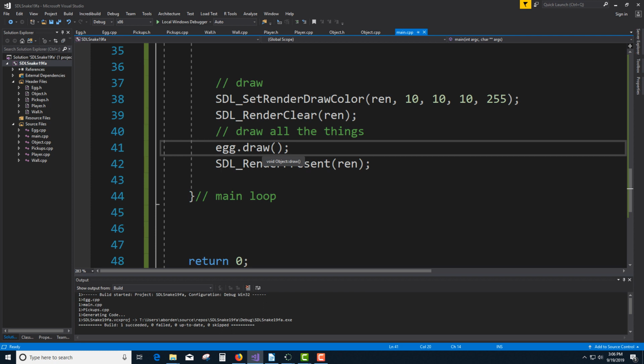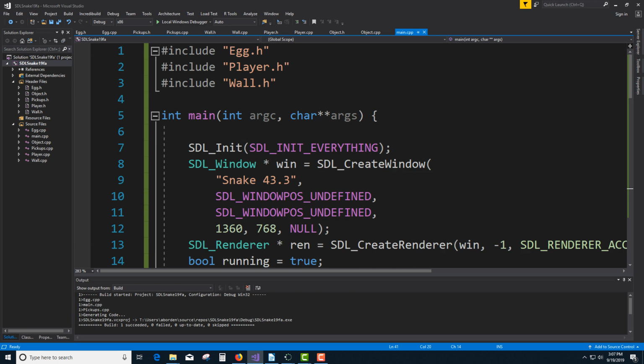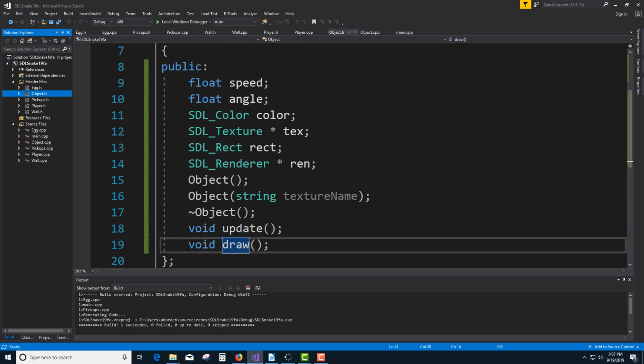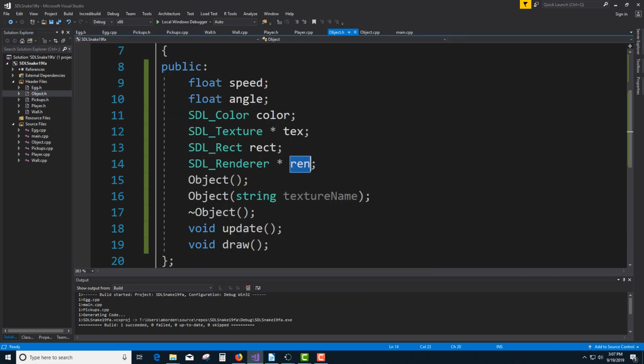Well, apparently my draw function doesn't work. Mine doesn't either. Does anyone know why? Think about it. The reason mine is not working, I don't know what witchcraft he's doing over there, is that the renderer is what we're using in our draw function, and that pointer has not been set yet.